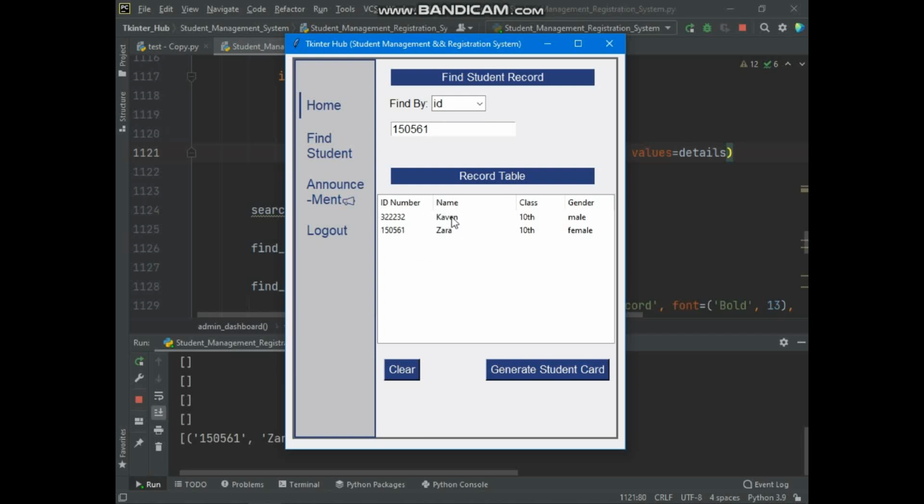But here the previous search result is still displaying. Let's enter another ID number again. Same problem again: the two previous search results are still displaying with the new search result. The simple solution to this problem is that we need to delete the currently inserted search results from the Treeview widget before inserting new search results. Let's solve this problem.